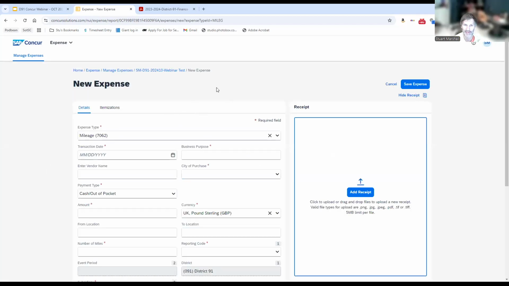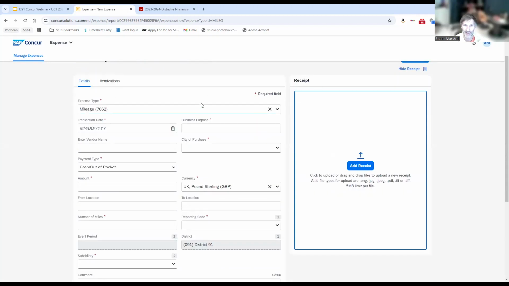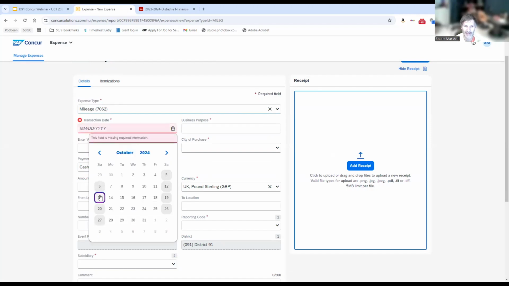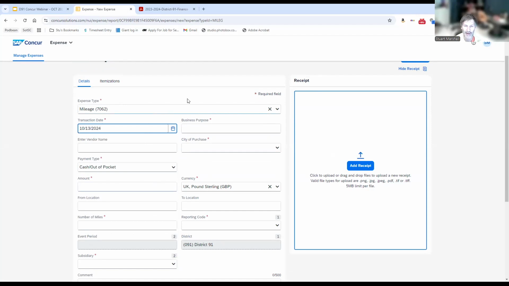It brings up this new expense panel, and you have to complete all of the items, as it says here, that are required fields, which is most of them. So I'll add in today's date, as I talked about. Maybe I went to visit a club this morning to give them an in-person guide to Concur. So I'm going to say, let's say it was face-to-face Concur training.